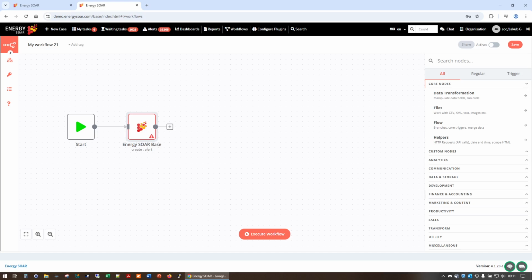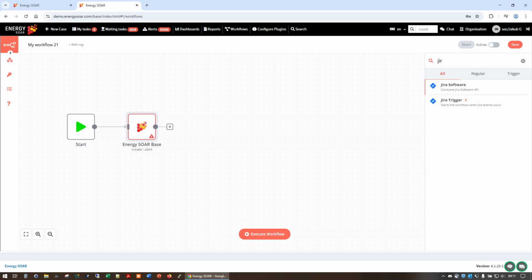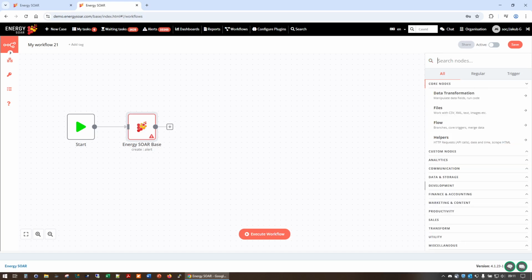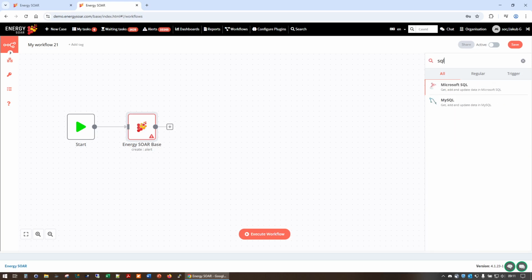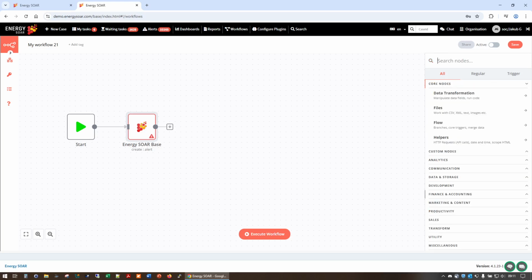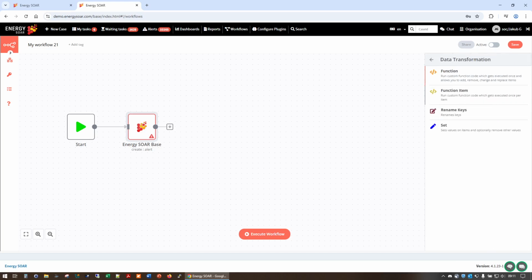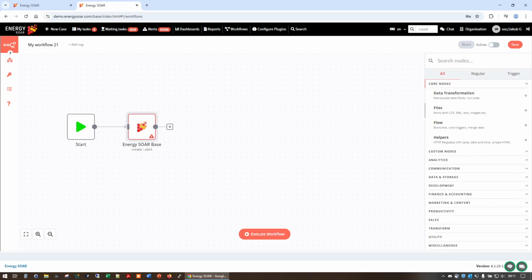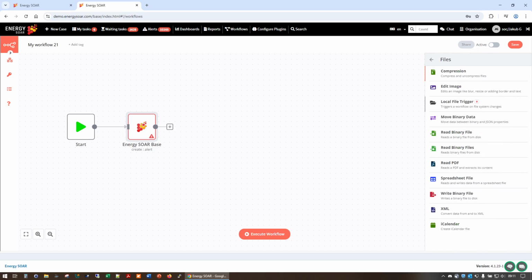We can also connect to ticketing systems such as Jira. We can enrich incidents with data grabbed from SQL databases. Also, we can use data transformations. We can get data from files. We can write data to file.